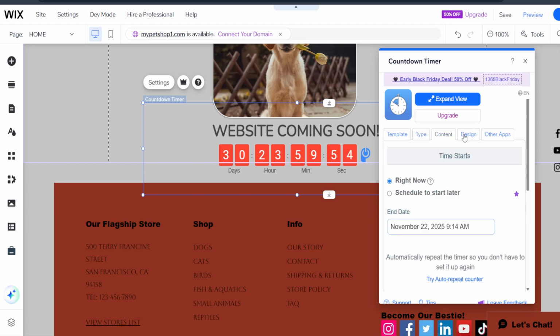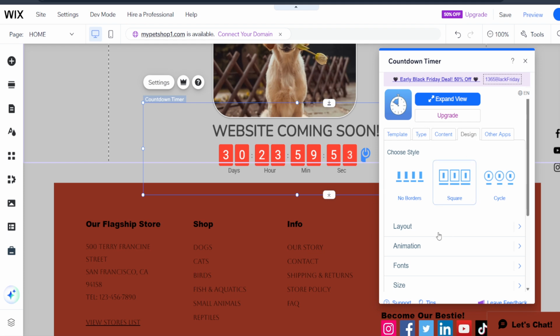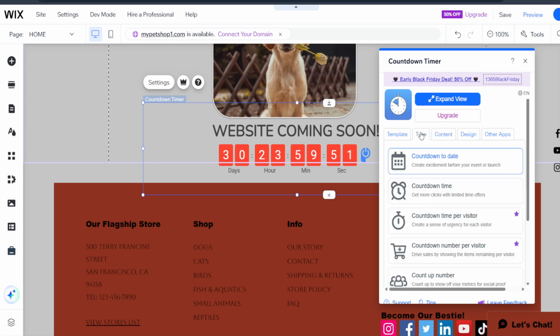Congratulations, you've successfully added a countdown timer to your site. This enhancement can help keep your visitors engaged and can incentivize them to act before time runs out.